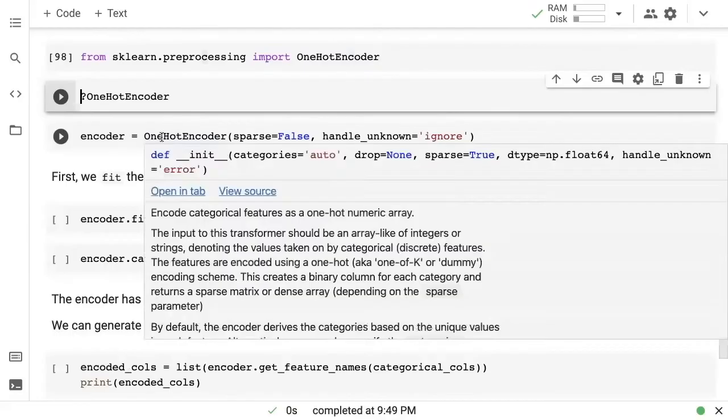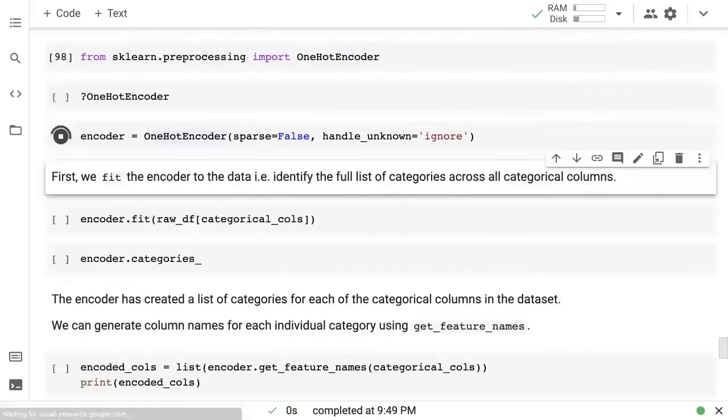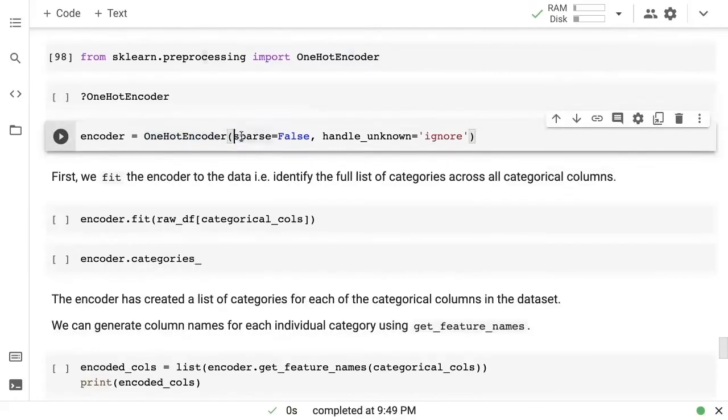For all of these pre-processing steps, you create that object. So we are creating a one-hot encoder and we are giving it a bunch of options. We are telling it that we don't want to create a sparse matrix. We want to actually create a proper NumPy array. Sparse is just an optimization technique. And we are saying that if you come across a category that you haven't seen before, just ignore it.